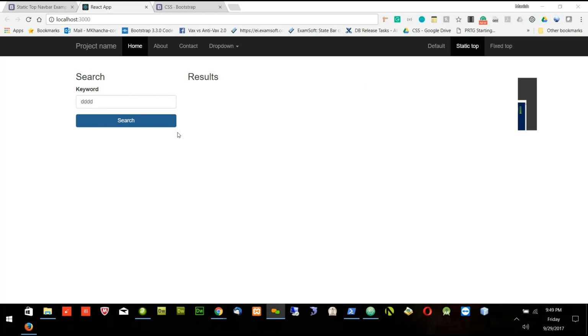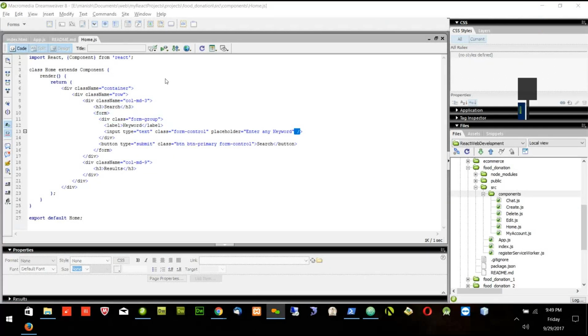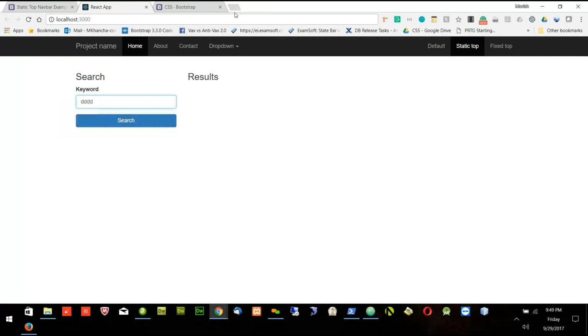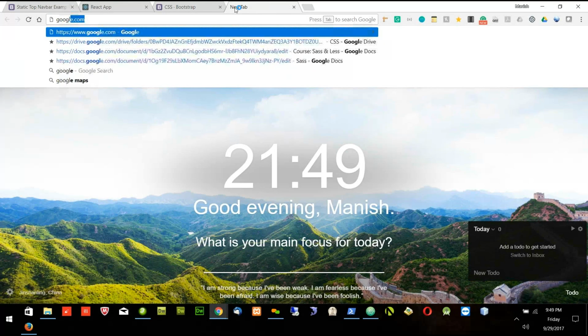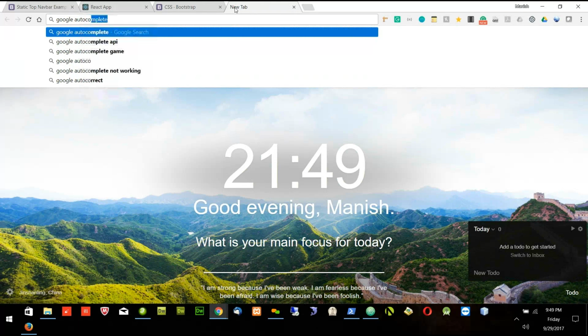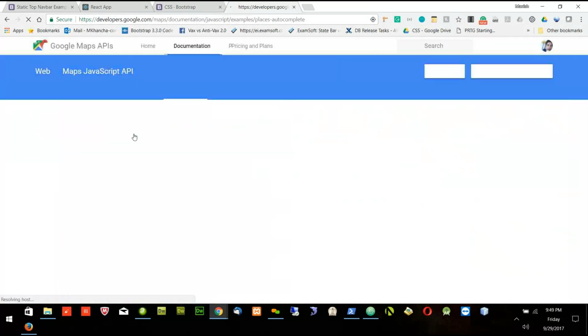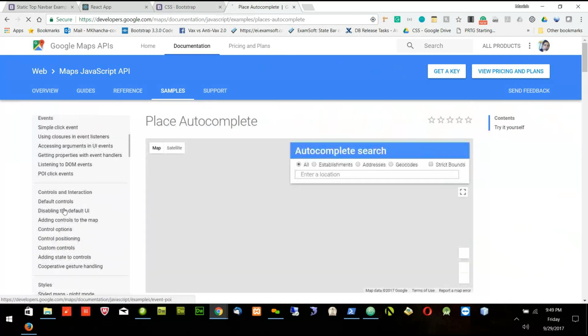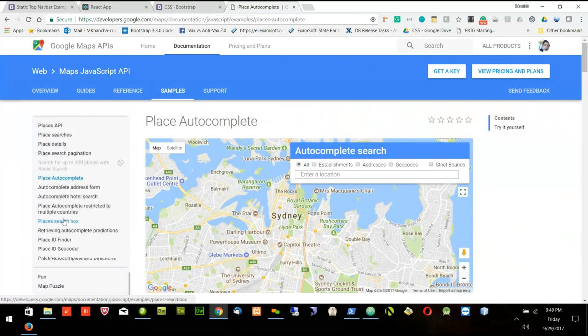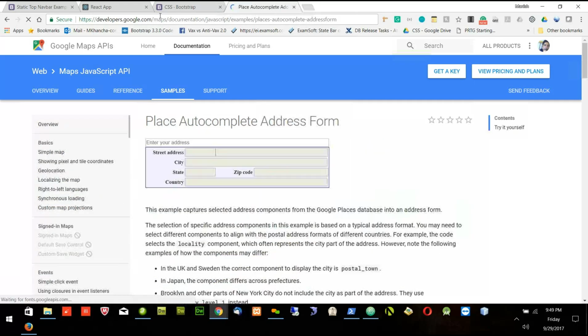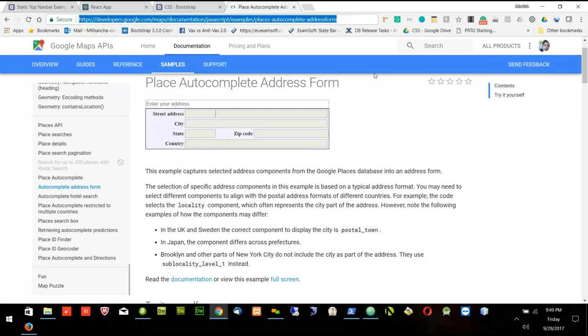I also need to put the autocomplete, Google autocomplete, because I need the location where the user is located. So if I search in Google about the Google autocomplete JavaScript, I will get the first link. In that, I will go here on the left side, we'll go to the autocomplete address form, and this is the URL which I am using. I give it in the chat.